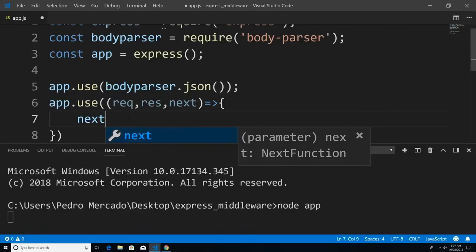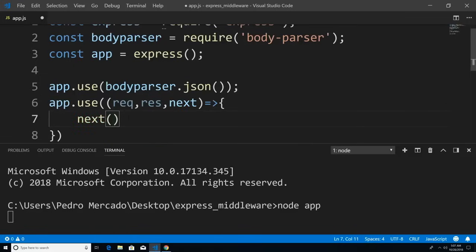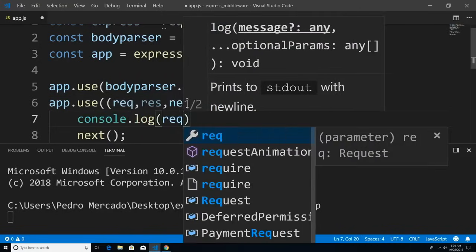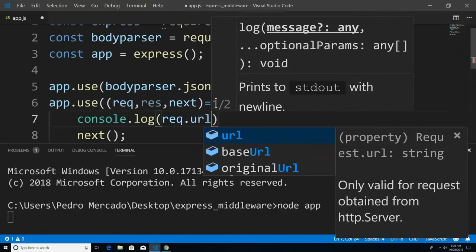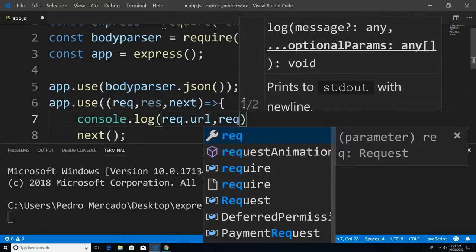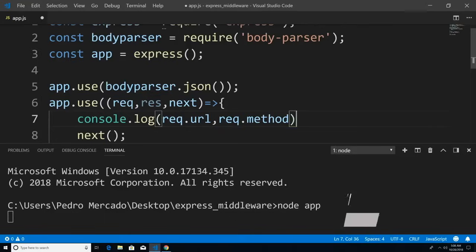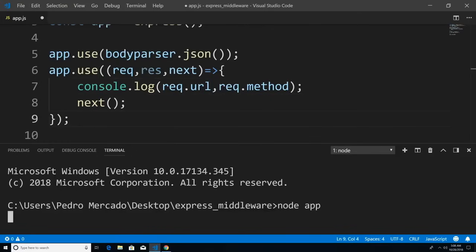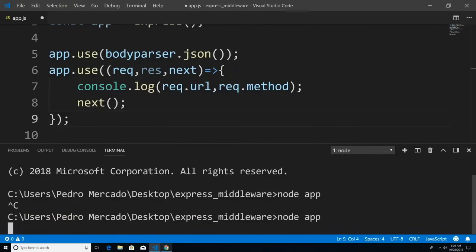So right now, I'm just going to say next, and we're just going to call it. And to make things a little bit more interesting, let's actually go up here, and I am going to print out the request.url and the request.method. So now if I was to save this, let's actually restart the server. So I'm just going to hit Control C, node app. I'm going to go to Chrome. I'm going to hit refresh.